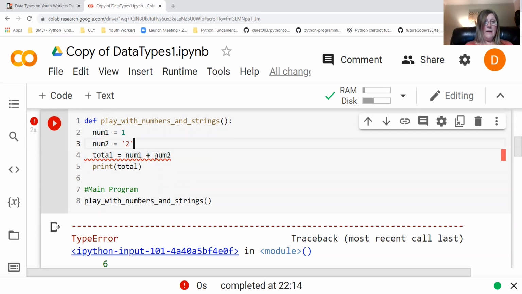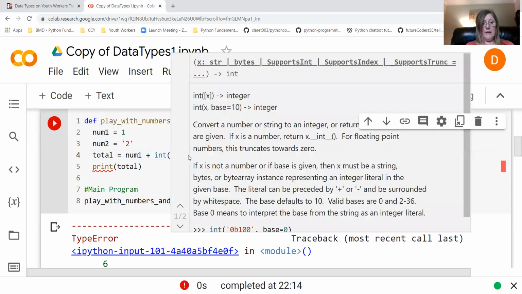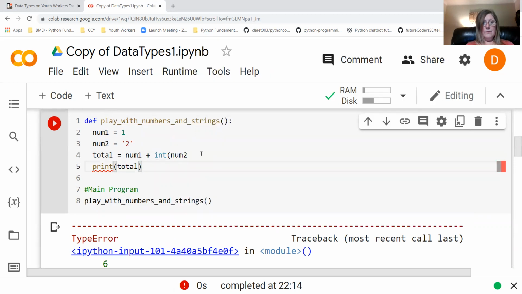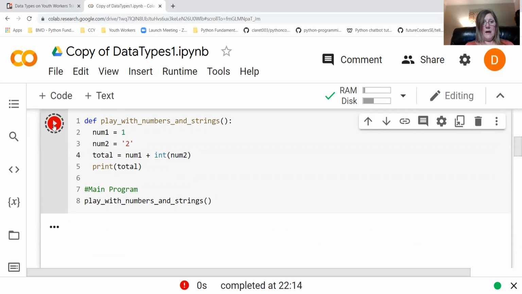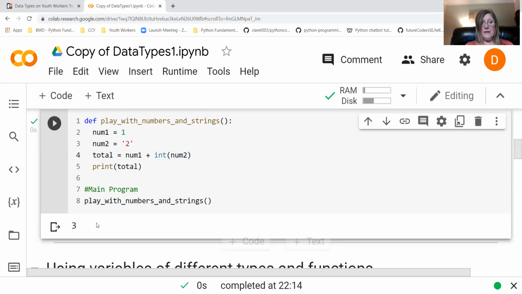So I can here say convert this into an integer. I'll put an int around it. And now when I print it, it does the sum again.